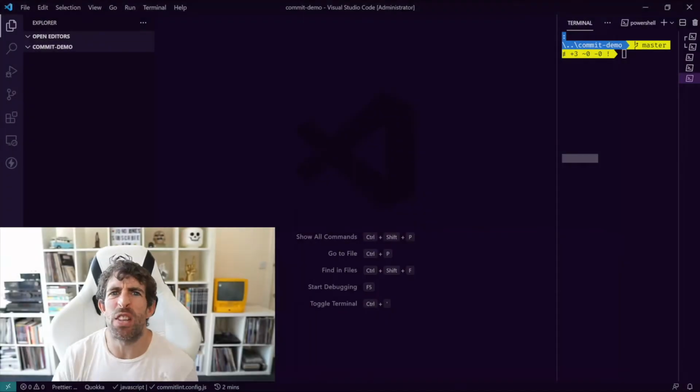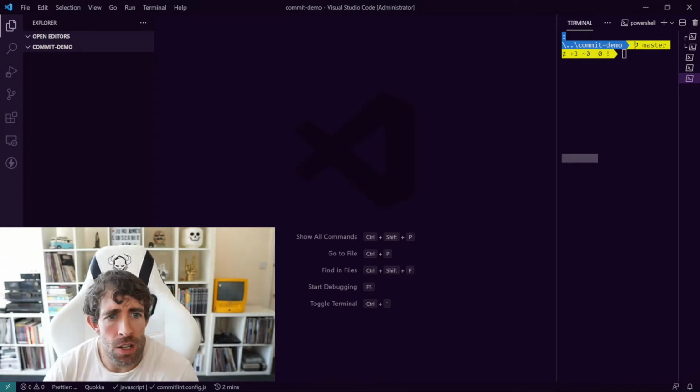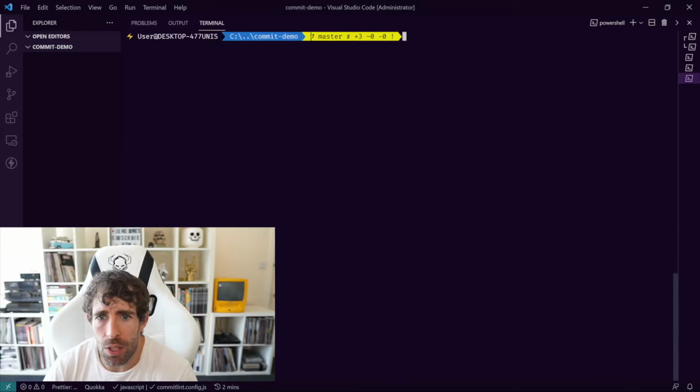Okay, so I fired up Visual Studio Code, and in the next few minutes I'm going to show you everything you need to introduce this conventional commit standard into your repo. Huzzah! So let's fire up a terminal. As you can see, I've got one open here. Stretch it out so you can see it.